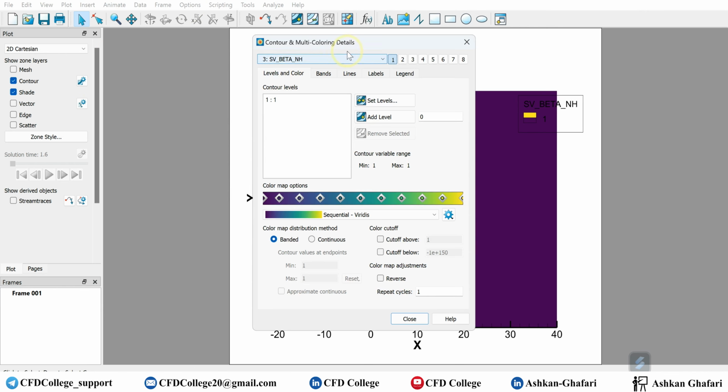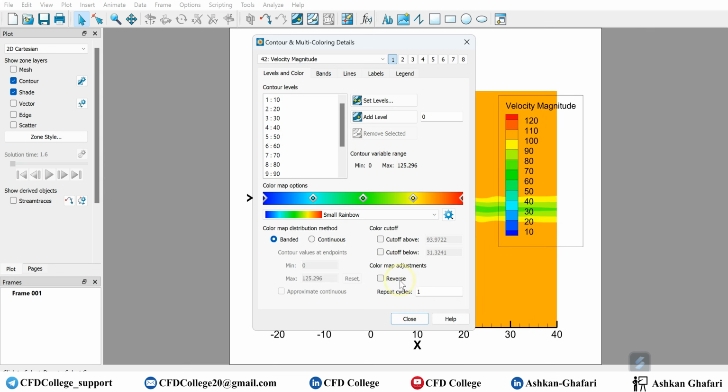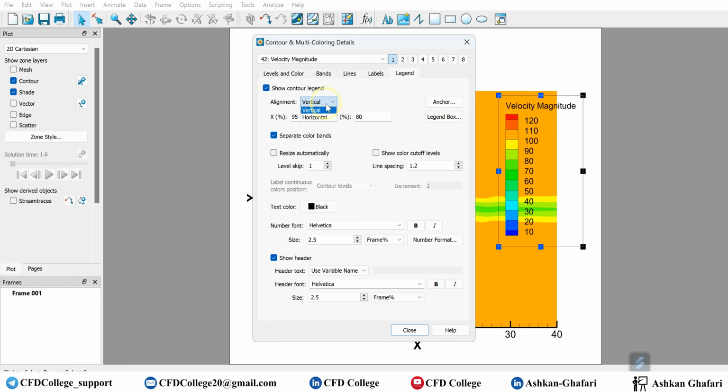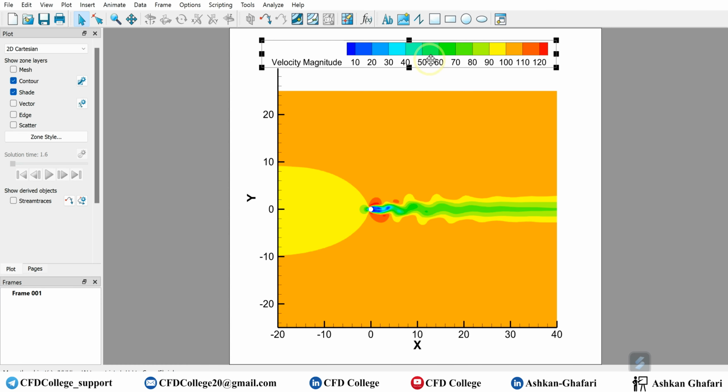Okay, now if you look at the end of the list, velocity magnitude is available. And let me change the color bar to small rainbow and change the color map to horizontal. You know how you can modify and customize your contour, your legend, and the coloring and so on. I talked about them in the previous video.